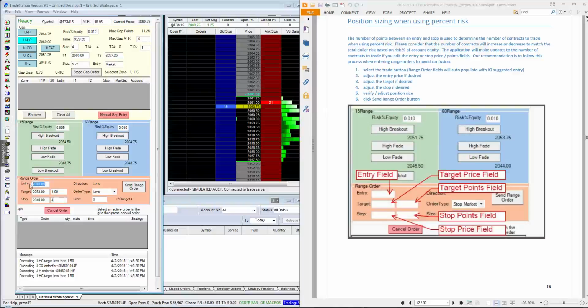If I want to change my entry price, it will update target price, target points, stop, and stop points. So I will do that example here. We will go ahead and type in 2050, moving it up 1 point for some reason. And you can now see that the target and stop were defaulted back to their original values. This is a safety measure.